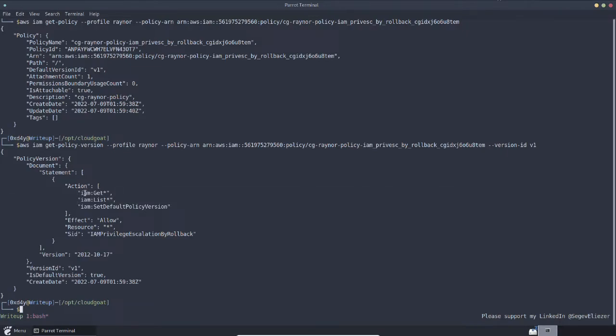We have IAM get and IAM list on all resources, but more interestingly, we can set the default policy version for all resources. So right now our default version is v1, but let's look at our other versions to see maybe if other versions contain permissions that we currently do not have. And maybe there are permissions that are even more powerful than the one we have right now. So first of all, let's list our versions.